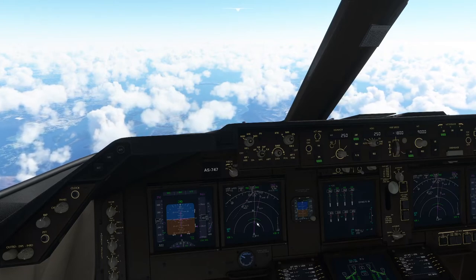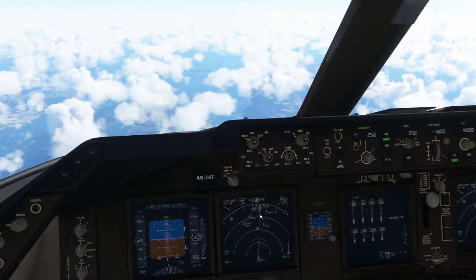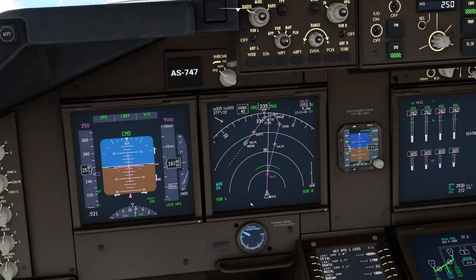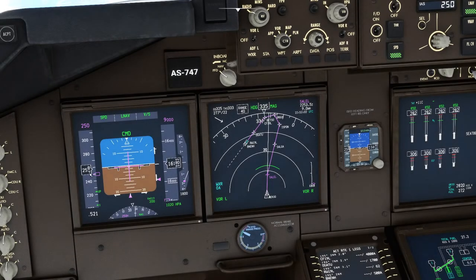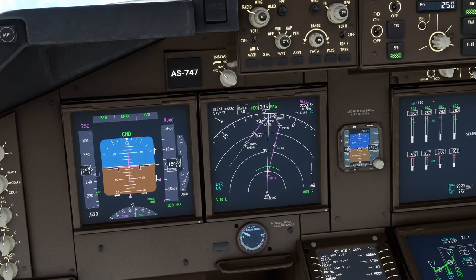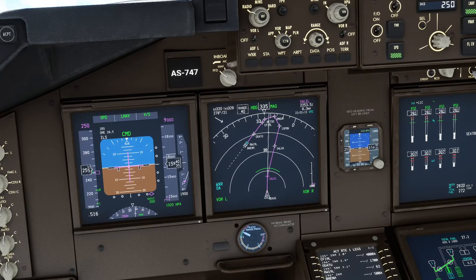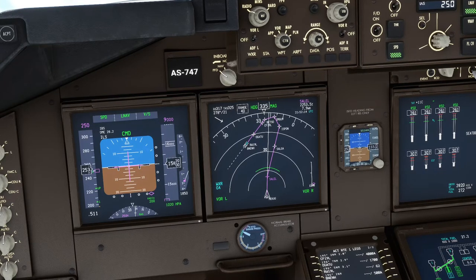So we need to be at 9,000 feet for Salga, which we are doing. And we're holding, oh, we're a bit fast, so we're just going to extend. Again, the headwind has slackened off even further, so I've extended the air brakes ever so slightly, just to pull us back down to 250 knots.